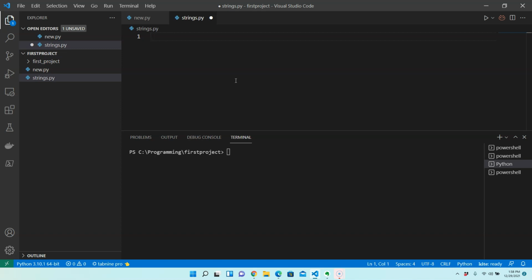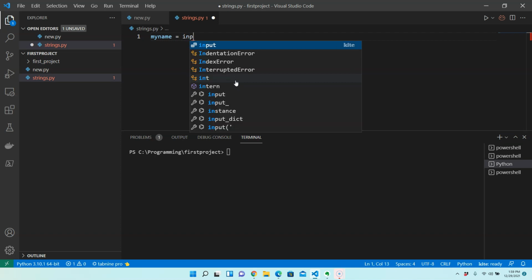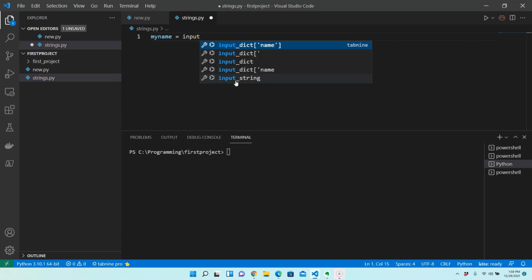First, what we need is a variable. So the first variable we're going to use here is going to be my name. So my name is the variable. Now we're going to figure out what that my name is. So we're going to type my name equals, and we're going to type in input. Input is something we're capturing from the user. Okay, so my name will equal the input of something.